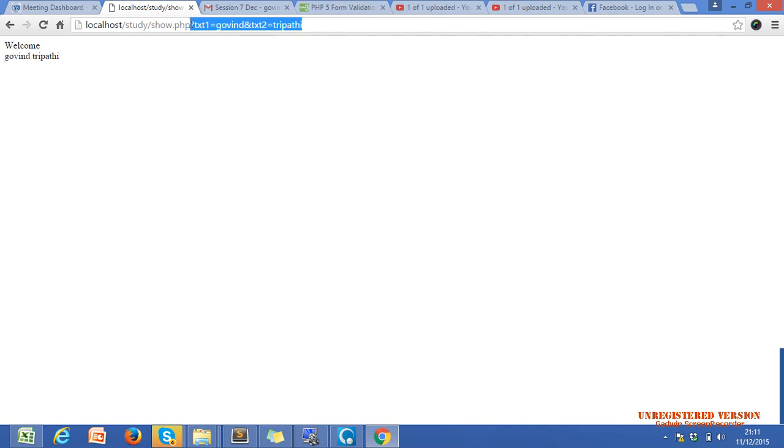Okay, Kushi. So this is the second difference. With the get method, you can send only a limited amount of data. But when you are using the post method, you can send any amount of data. Now let's see the third difference.